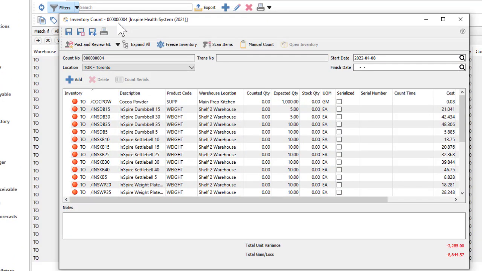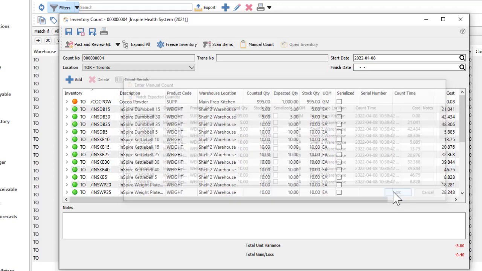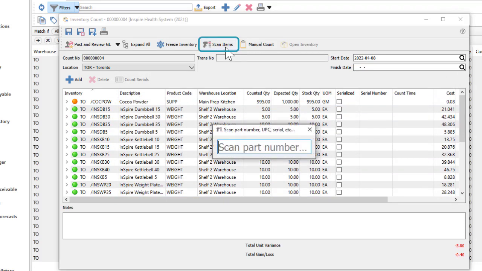For each item, perform the count either by clicking the manual count button, and in the grid that appears, enter the counted quantity for each item. Perhaps preload the quantities on hand to start, and make changes to those that differ. Or click the Scan Items button and scan the UPC code to increment the counted quantity.